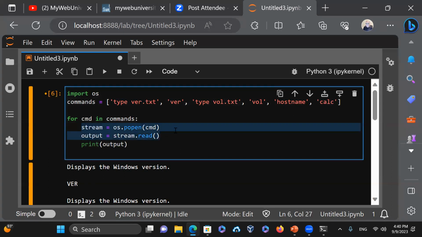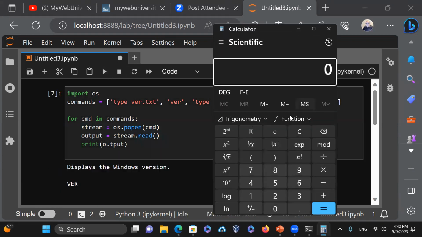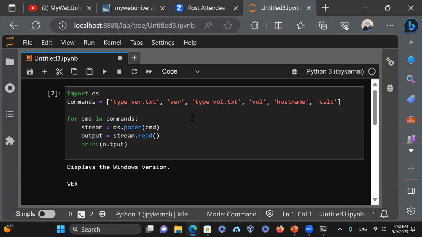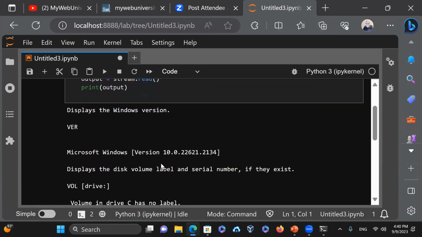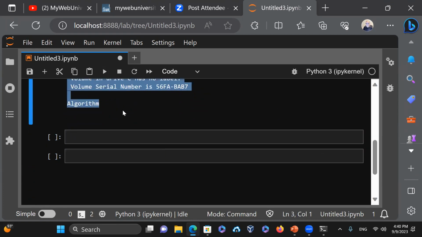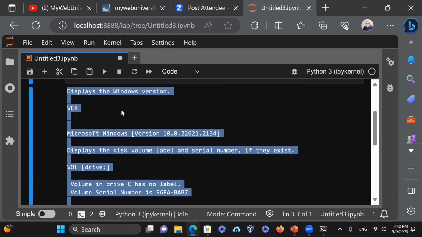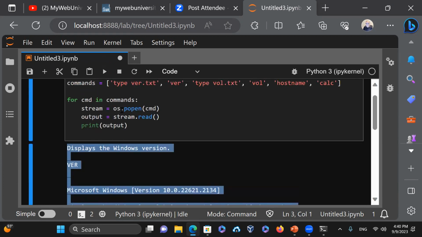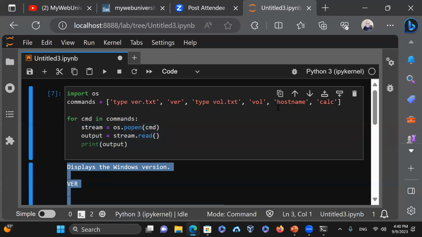So in the earlier example, I showed you the type var.text. Now you're passing dynamically each command there within the for statement. So that's why you will see the output for one, but not the other one. Now the calculator here, it opens. So I could just close the calculator and then see the output of the rest of them here also. And then the host name is algorithm, and then the timestamp for the date command. If I did that one, it also showed the date command.